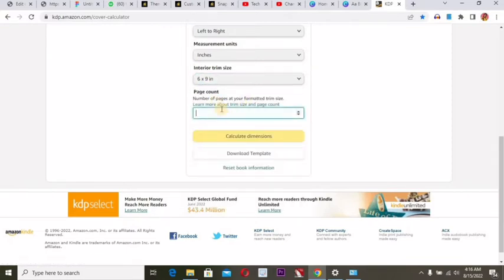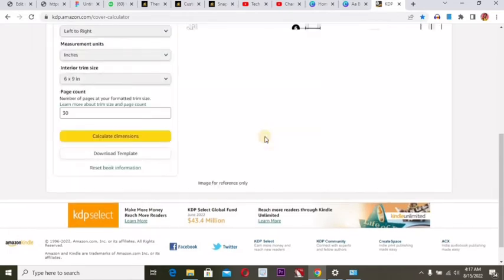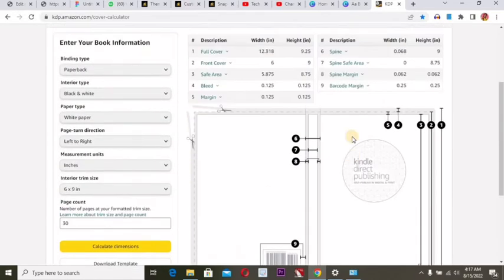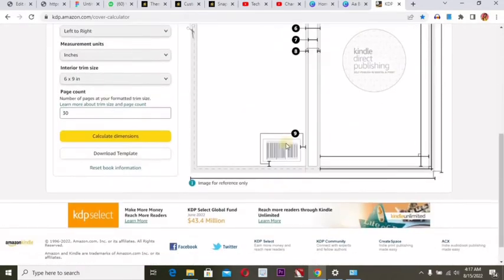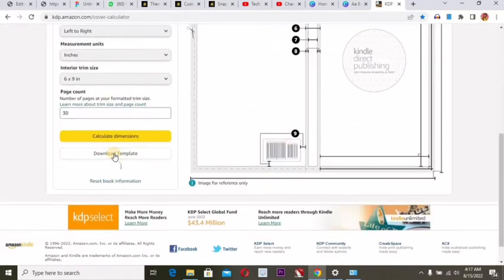And how many pages am I going to be working with? Let's say I'm going to work with 27 pages, or let's say I want to make it 30. Let me work with 30 here. So this is 30 pages, and then I'm going to click on calculate my dimension. Amazon KDP is going to give us a dimension that we want to work with. Then I can also download the template.